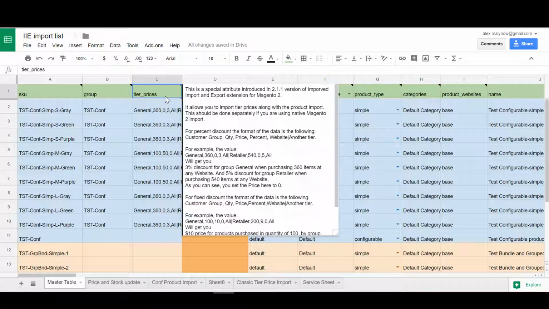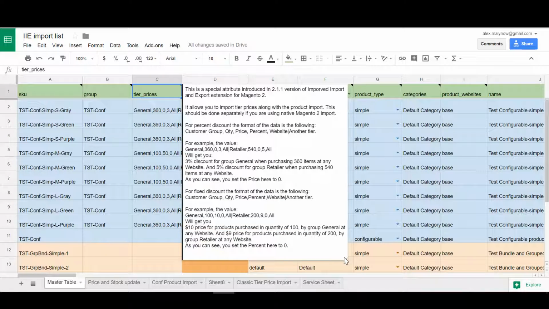On the other hand, type prices. Note that prices are plural, in contrary to native Magento 2 attribute, which is type price. This attribute allows to import type prices along with new products to your Magento 2. Without it, you would need to run 2 different import instances and have 2 separate tables. You should get the idea.